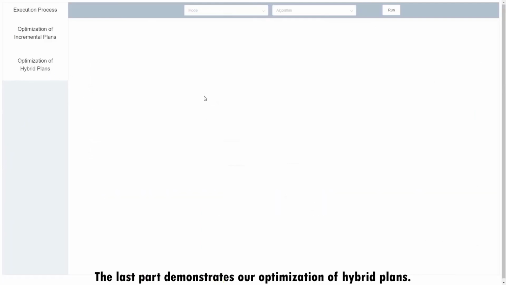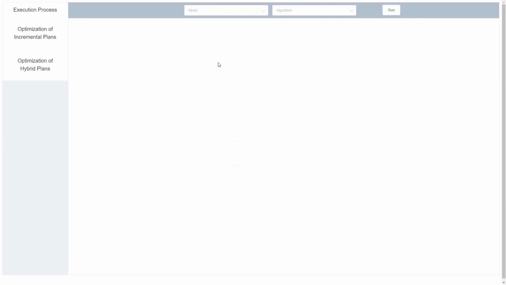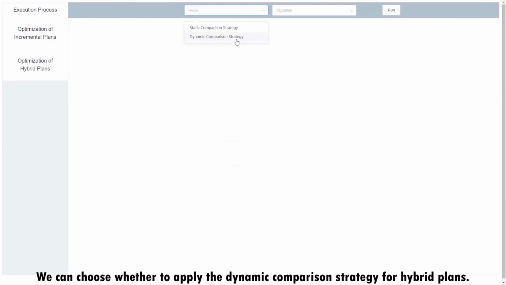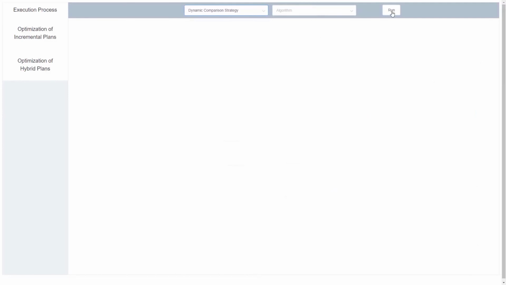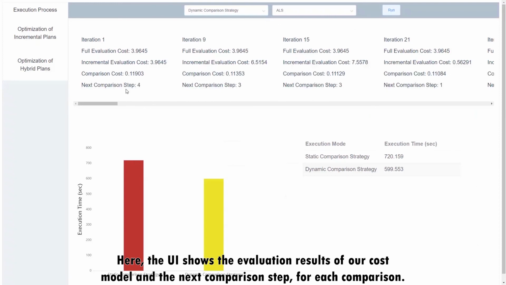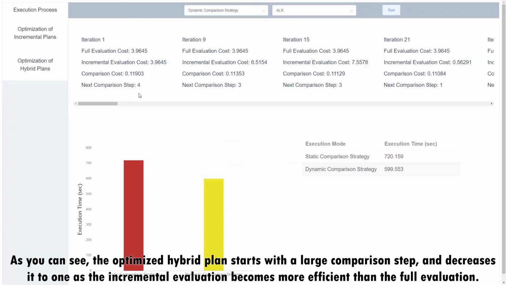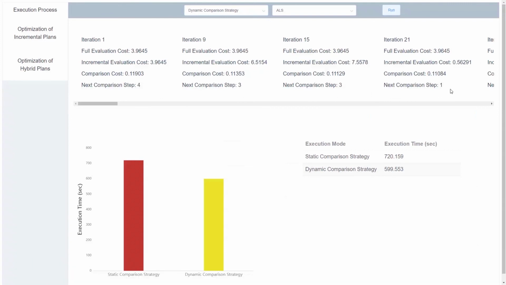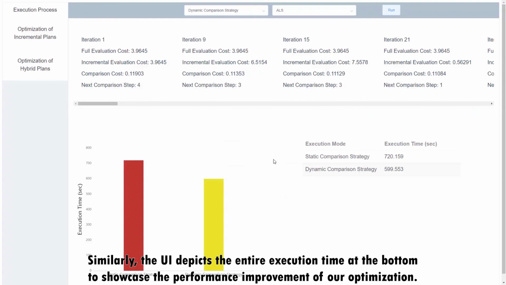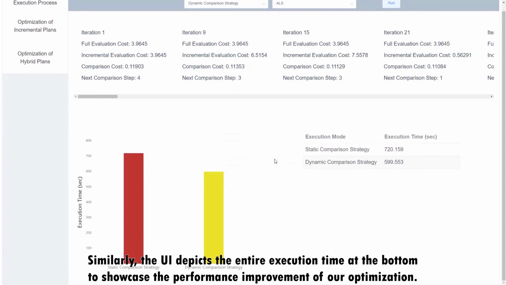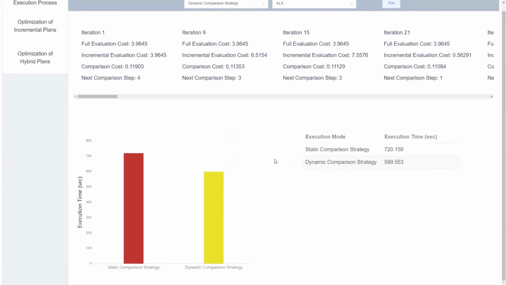The last part demonstrates our optimization of hybrid plans. We can choose whether to apply the dynamic comparison strategy for hybrid plans. Here, the UI shows the evaluation results of our cost model and the next comparison step for each comparison. As you can see, the optimized hybrid plan starts with a large comparison step and decreases to 1 as the incremental evaluation becomes more efficient than full evaluation. Similarly, the UI depicts the entire execution time at the bottom to showcase the performance improvement of our optimization. Thanks for your attention.